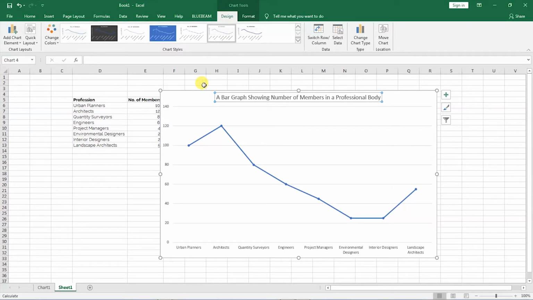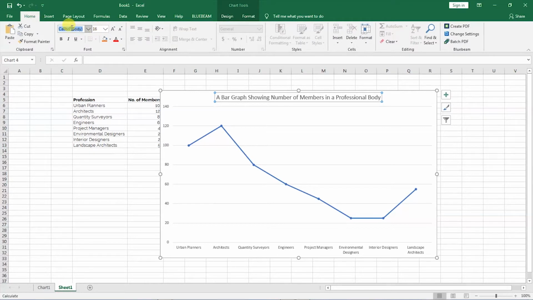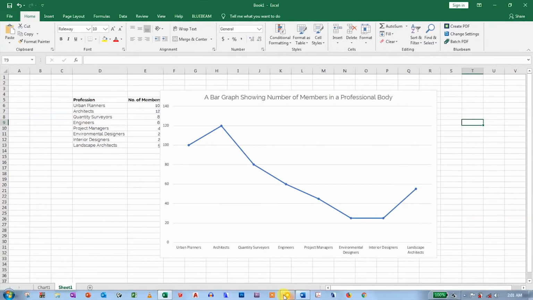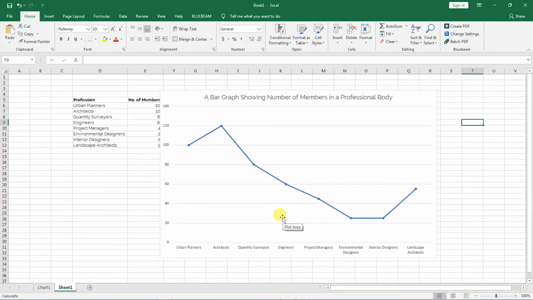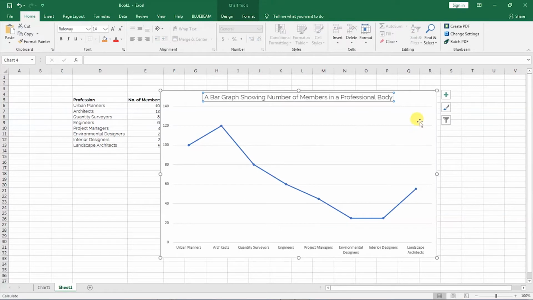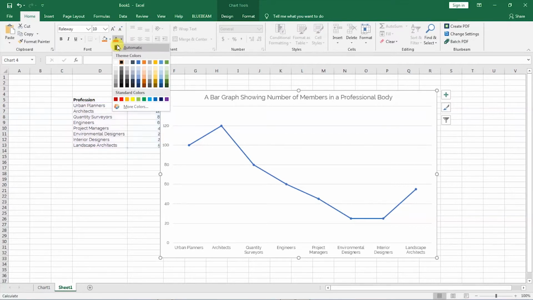I can also change the font type and size. Let's say for this title I want to have Raleway, so I just change it there. And not just for the title, you can change it for the whole graph. If I select it, then under Home I have this font box, I can type the font that I want, then just click, and I will have it selected there. I will choose this pen tool as automatic.